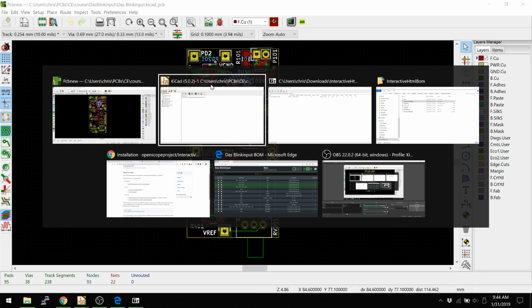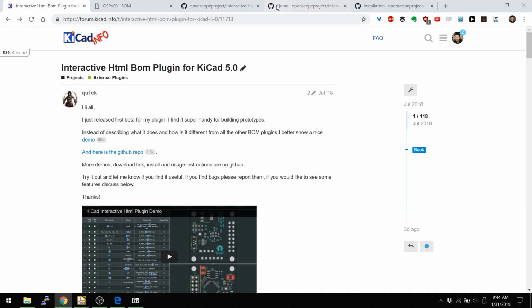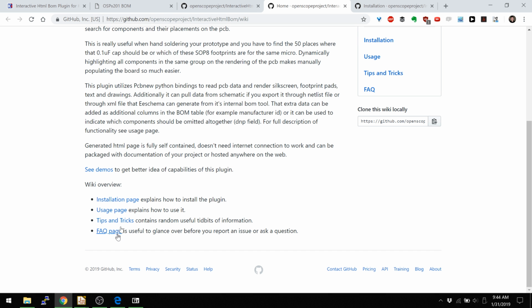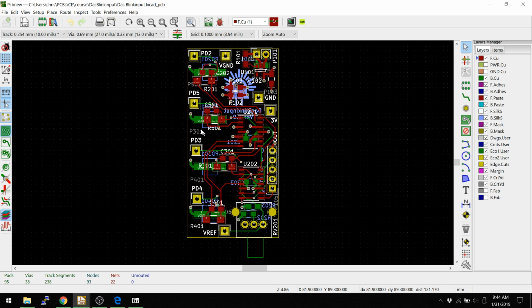All right, and like I said, there are just instructions online, so if you have problems, you can either go and ask in the forum thread or you can go to the instructions on GitHub as well. So I'll have links to that in the description.